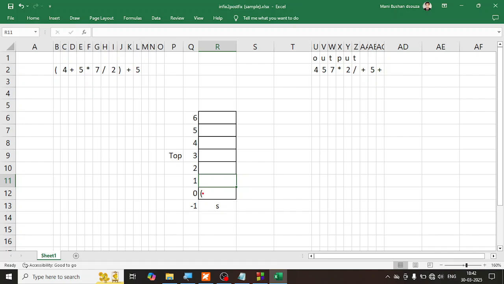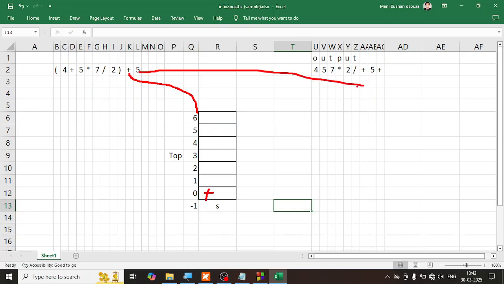Now the plus, the stack is completely empty. Let me remove this one. Stack is completely empty. You push the plus here now. Next element plus, you push it. Okay, the 5 will come. You pull that 5 here into the output.